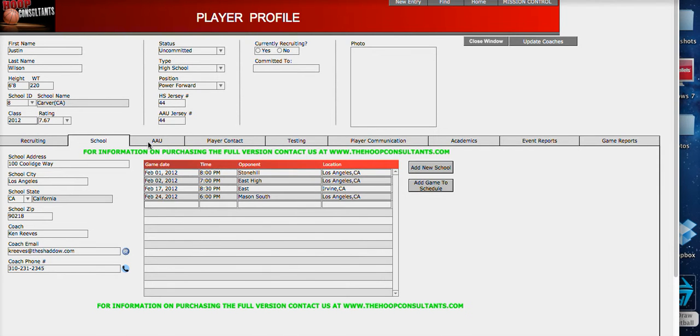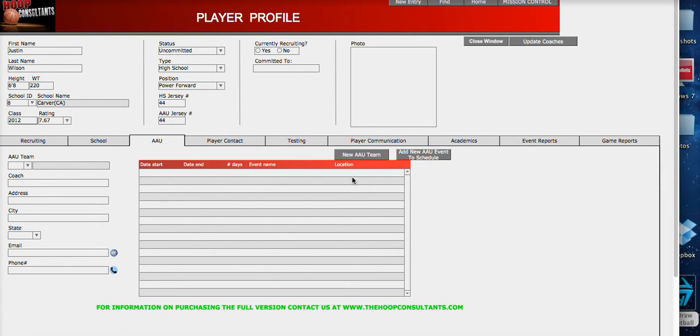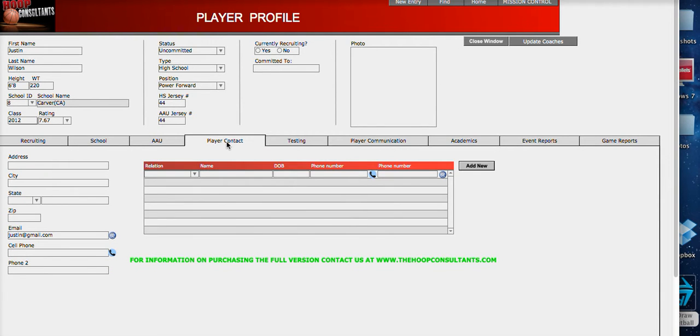just allows you to store everything. Same thing with AAU. If you were to add AAU teams, it'd be the same thing. Add an AAU team, add schedule. We don't have any in there right now.